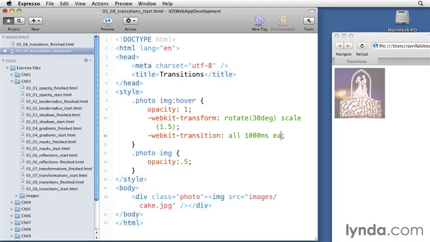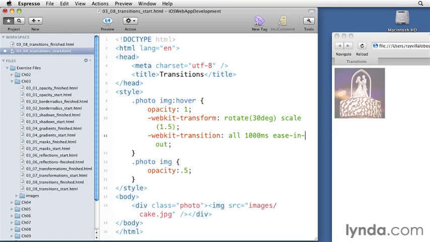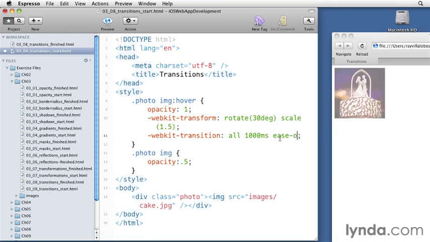Finally, we need to specify a transition curve, and we'll use the keyword ease in, and that will show the transformation more smoothly. Now we can use the keyword ease in, ease out, or ease in-out. It's a little bit difficult to figure out what easing in and out means, so I like to replace the word ease with slow and the word in with beginning and the word out with end.